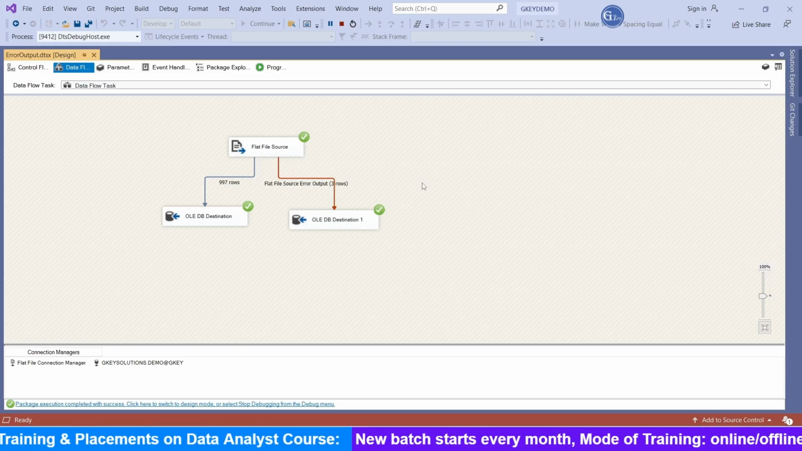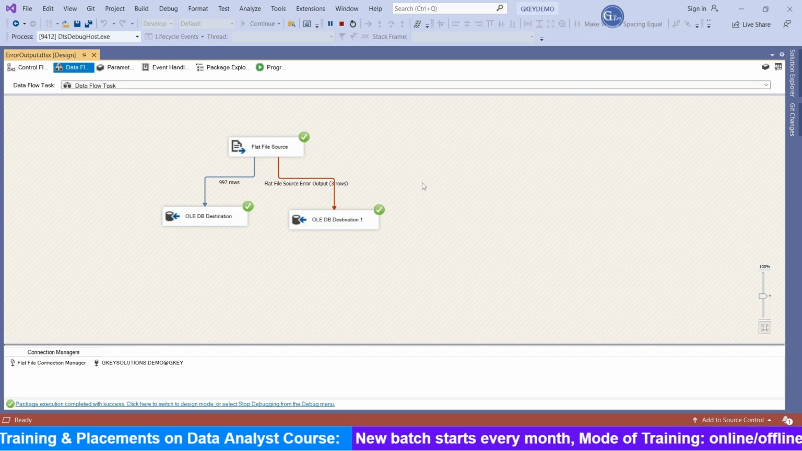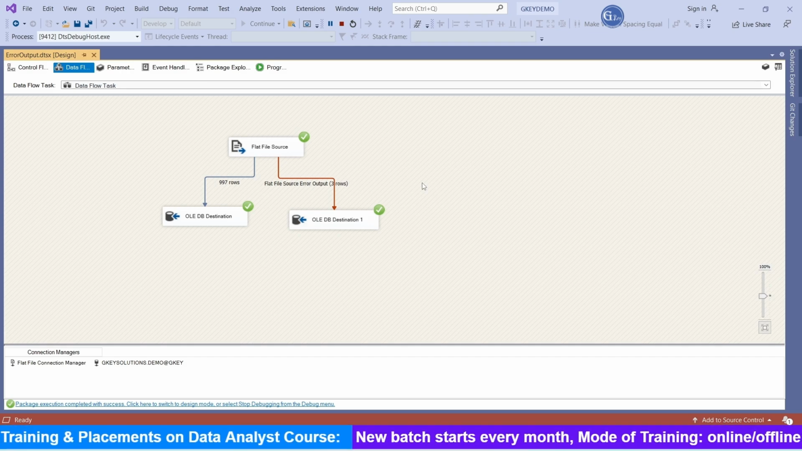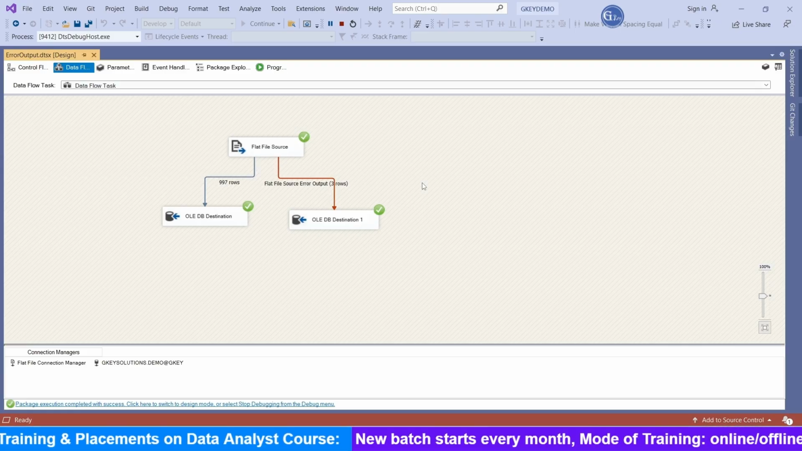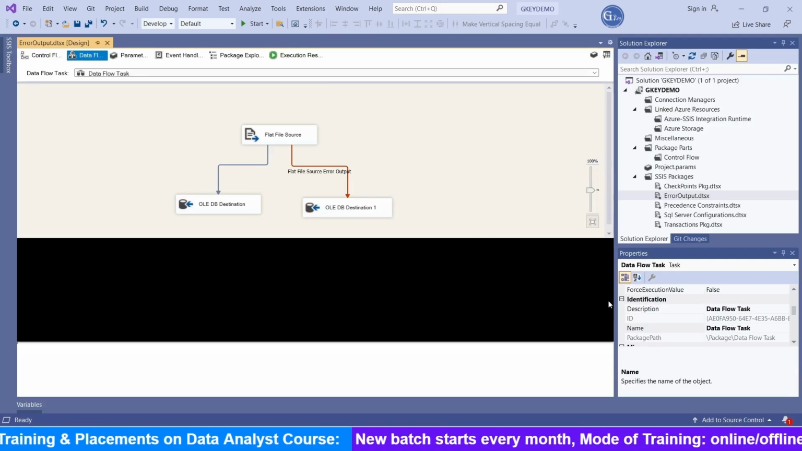In this way, we can use the error output from the different transformations in between also. If there is any error output data, we can capture it into a separate table and modify it according to the requirement. I think you got some idea about the error outputs in our data flow task.